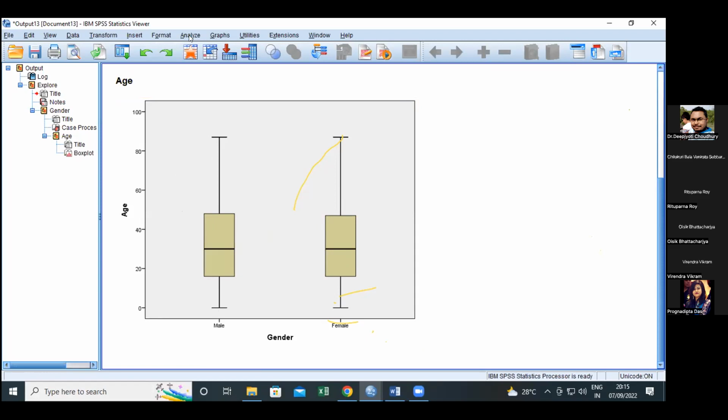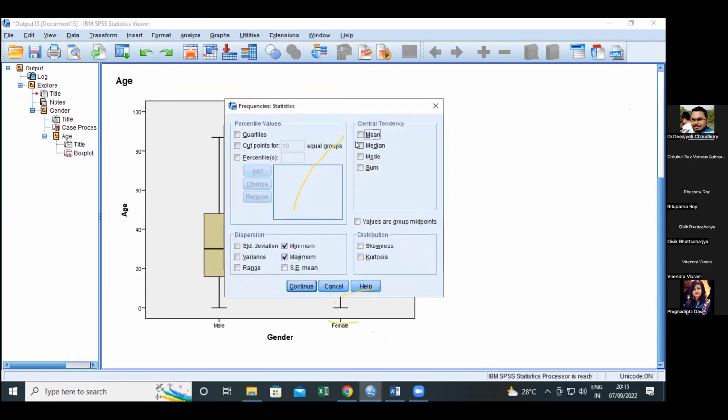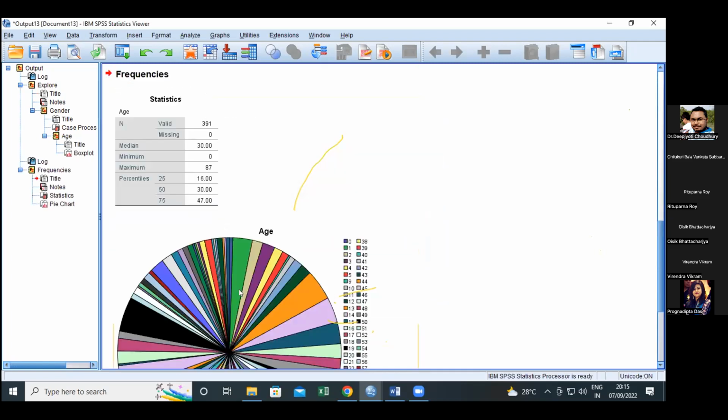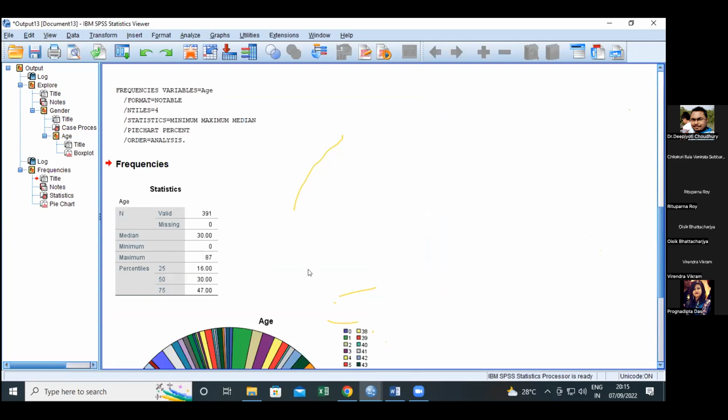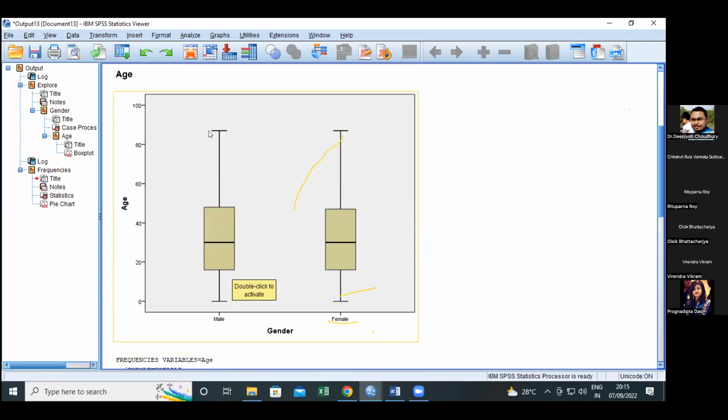If you want to cross-check something like this, what I suggest is you go to frequencies, then you go to your age variable, go to statistics, median, quartiles, minimum, maximum, continue, okay. Oh, this pie chart keeps coming. As I told you, the median is around 30. Minimum is 0, maximum is 87 around about for someone.